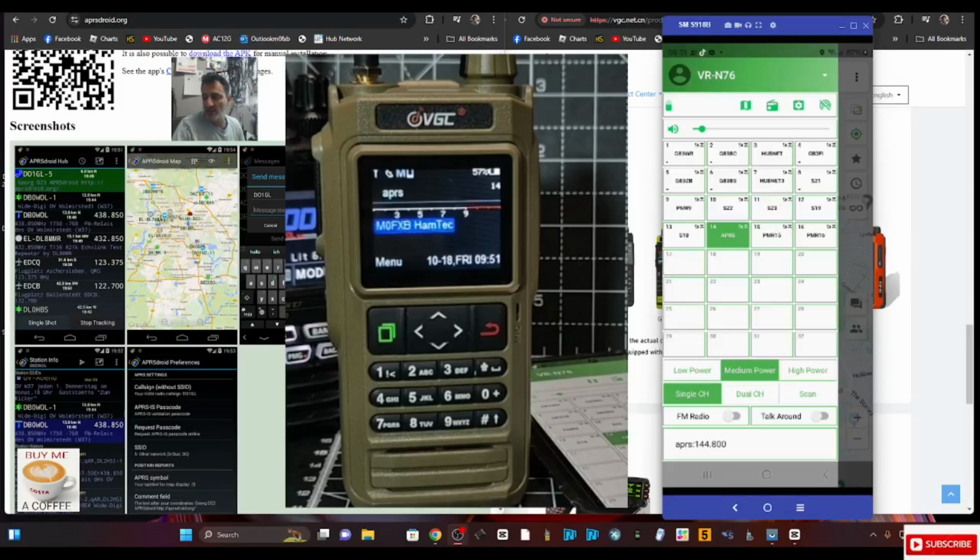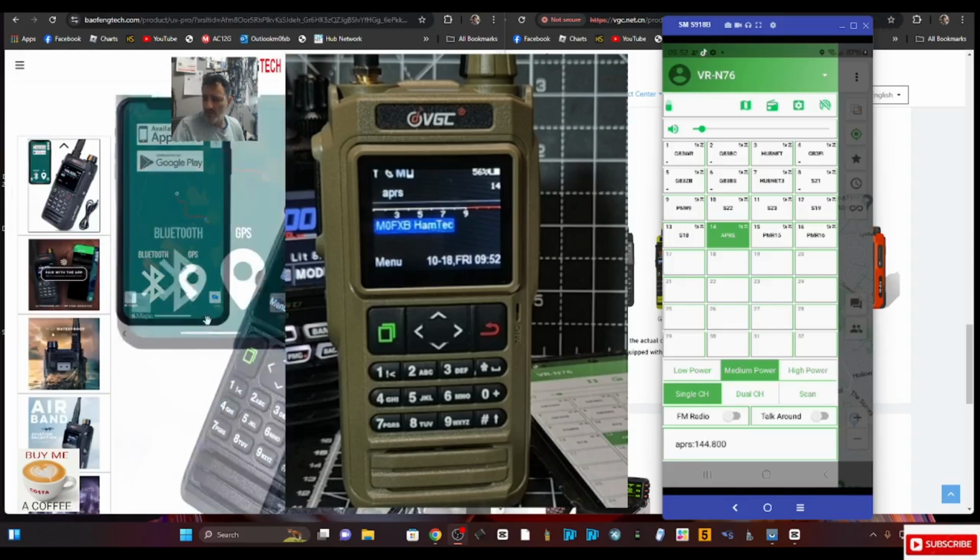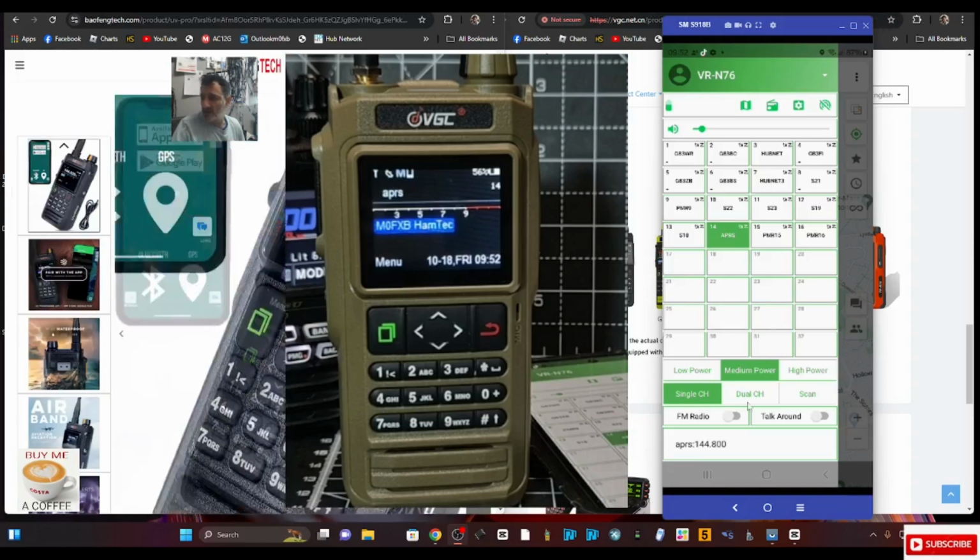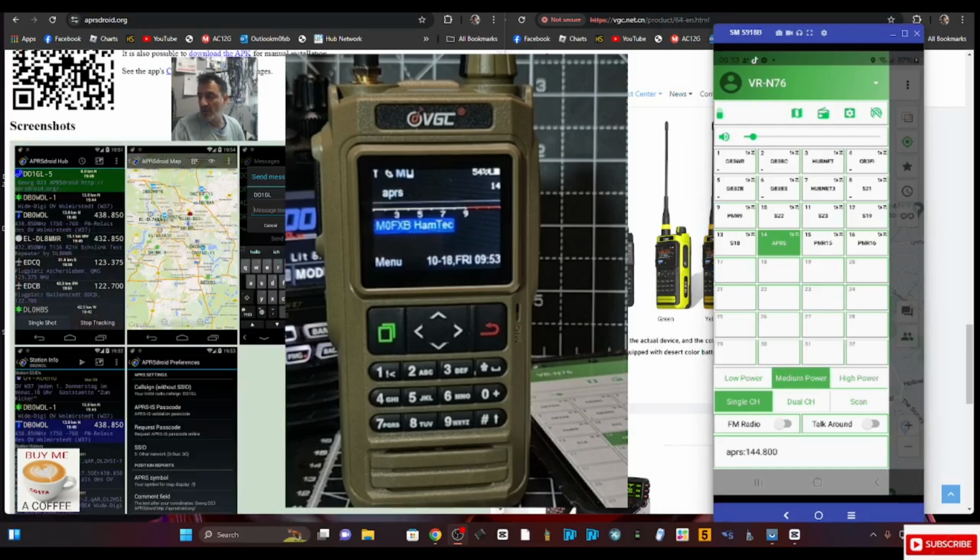The VGC N76 and the BTECH model have added KISS TNC. KISS actually stands for Keep It Simple, but it's a TNC device sending data over the radio waves: position, messages, location. So how are we going to upgrade the firmware or software on our N76?